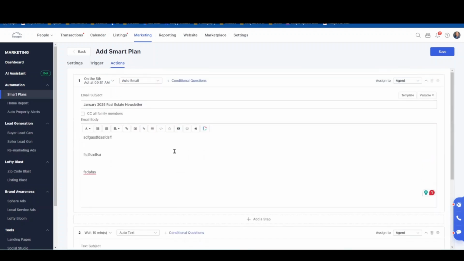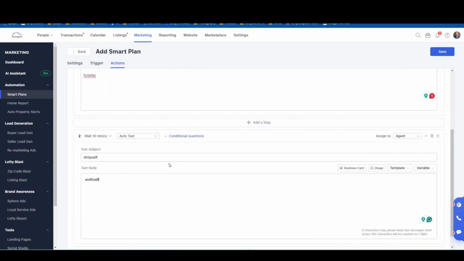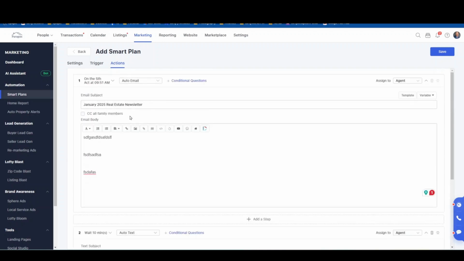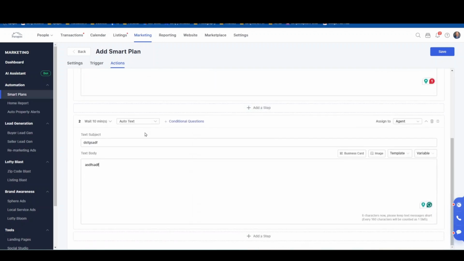So that way you have this set up as a double step, right? You can just do the one step with the email, but sometimes it may end up in the junk or promotion folder. So I want to call attention to that, right? So send the auto email out on the 5th of the month at 9:51 in the morning. 10 minutes later, so about 10:01, we're going to send an auto text, and we're just going to say, sent you a newsletter. It's in your email. Might have gone to the promotion, so dig around a little bit. I don't want you missing out. Send that as a text, and that's it.